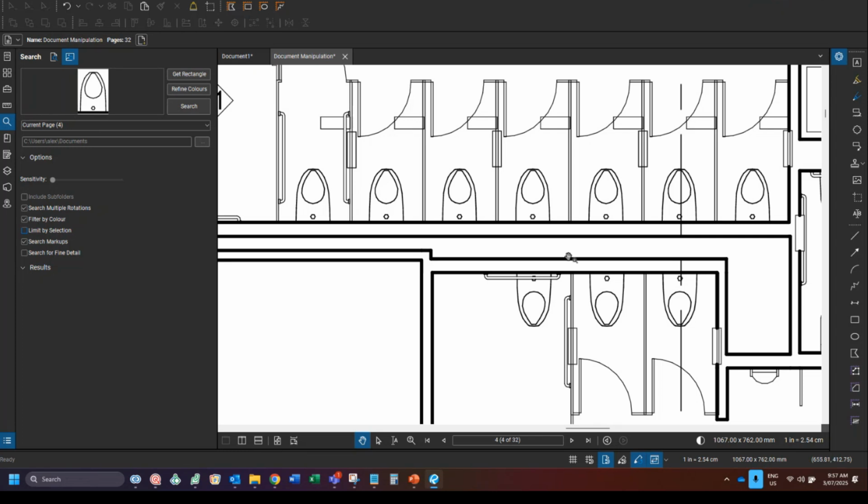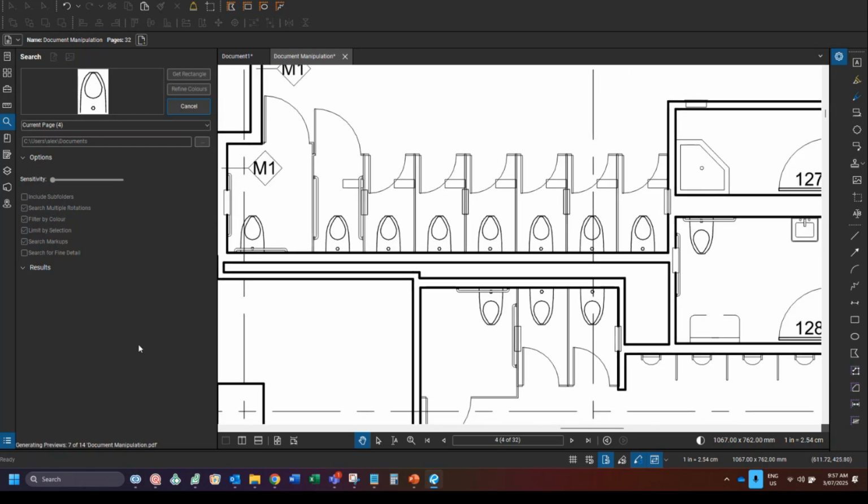Limit by selection, what that does is when I picked up the toilet, it picked up this little line of the wall in the background. What limit by selection does is it tries to filter out things that it doesn't think is part of the search term, which is filtering out that line in the background and that kind of thing. So you hit search, and that will try and find all the toilets in the drawing.